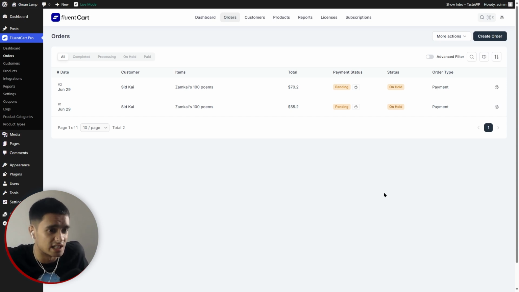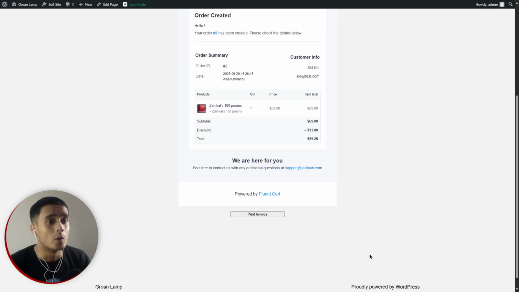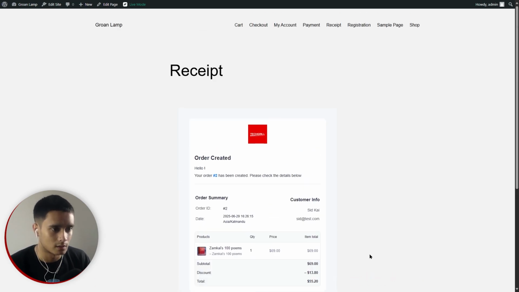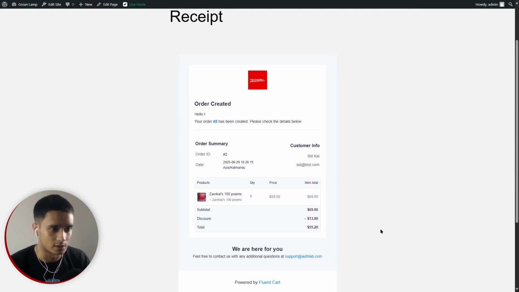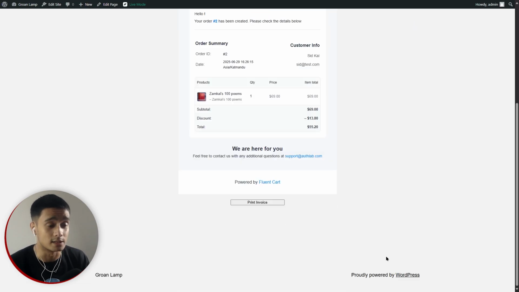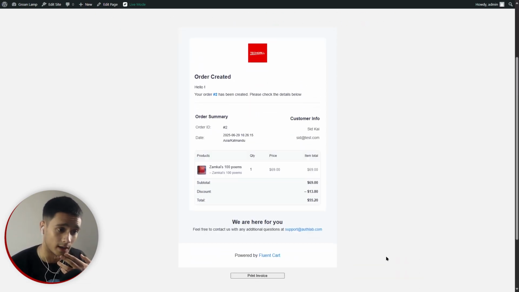Now, I'm very aware a few things did not go very well in the checkout process, and that's because the product is still in beta, and I also don't know how to use the product. This is my first time using it, so I assume there were a few issues. Oh, okay, so this is what the receipt looks like. Order 2 has been created. Please check the details below. Oh, dang, this is a pretty nice receipt, I'm not gonna lie.